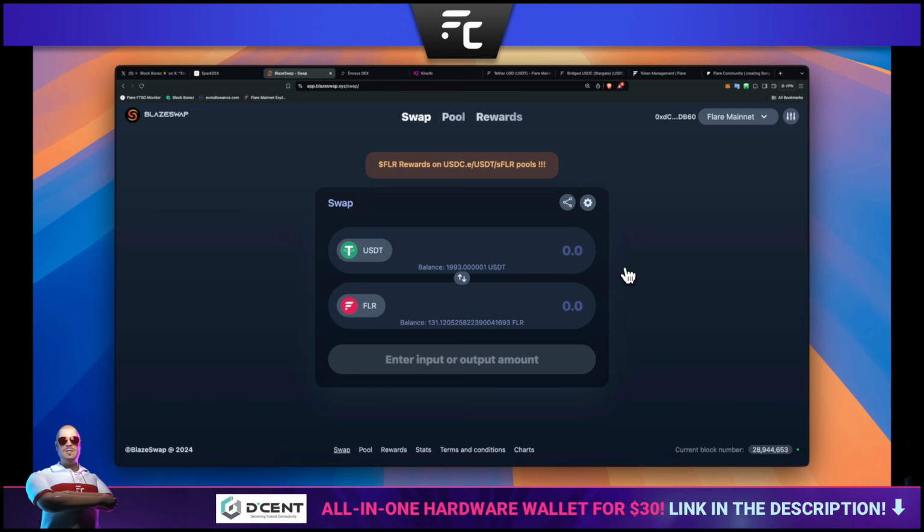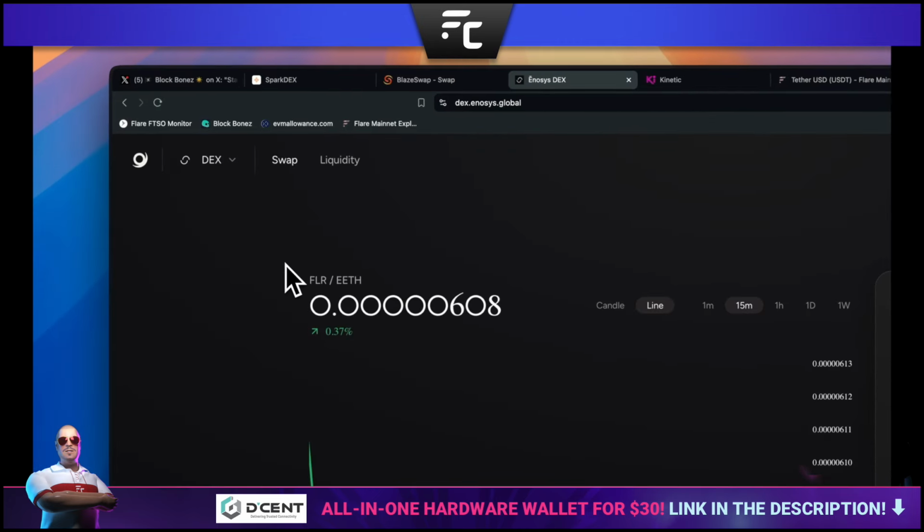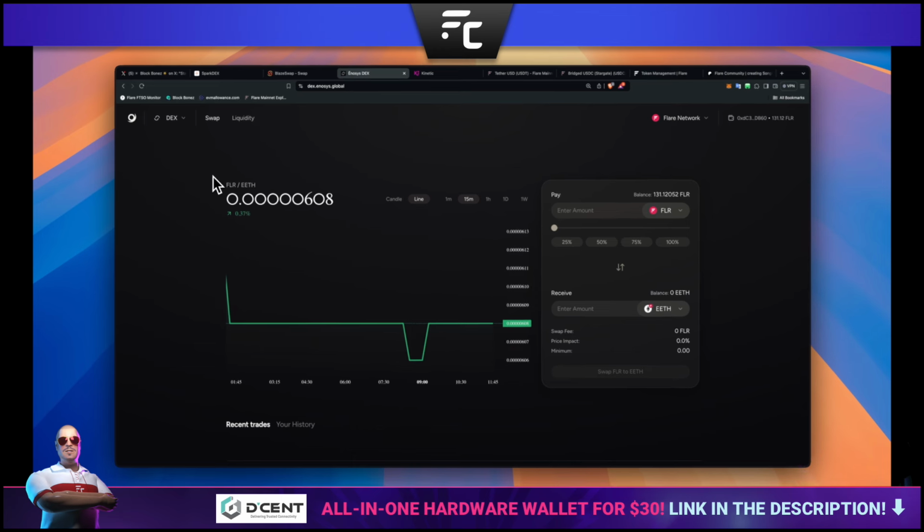But not all is lost, because I believe in the near future, Enosys are also going to be releasing a V3 exchange. This one is a V2 version of Uniswap, which is basically a fork, same as BlazeSwap. And yeah, something to note here.